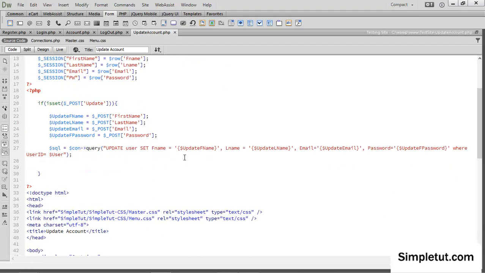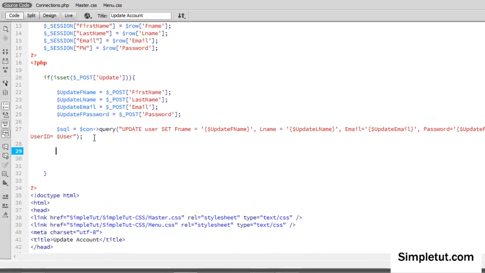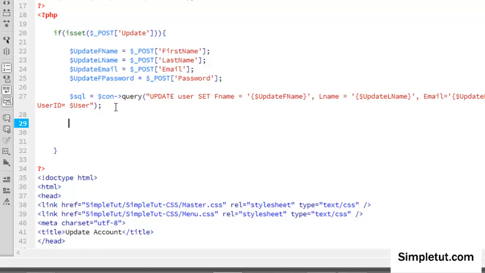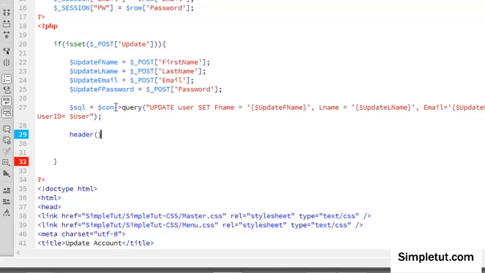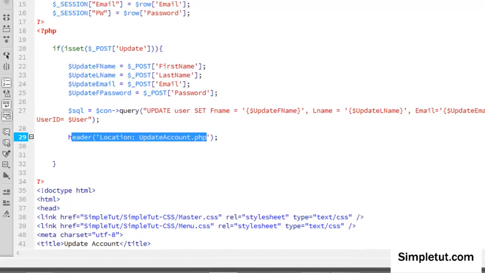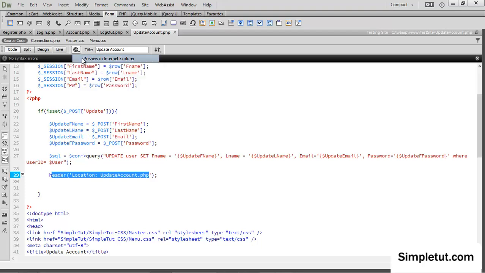And that's it. So the final thing we need to do is, now when it's been successful, we need to redirect them. So I'm going to say header, and we'll say location, and it's basically going to just be update account.php. So we're just redirecting them, we're just reloading the same page. So let's launch this in Explorer.